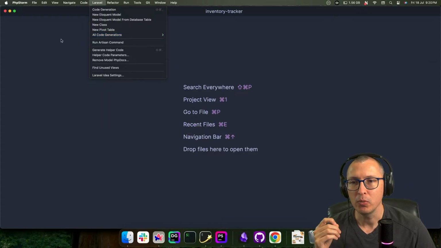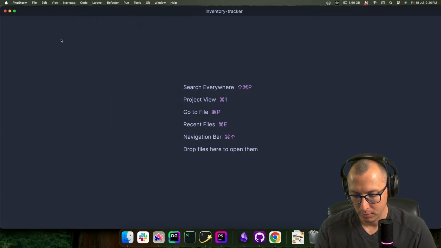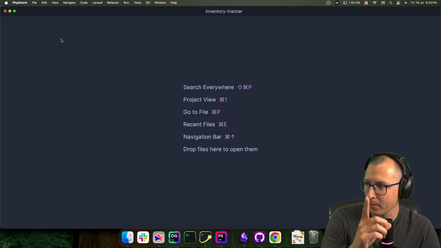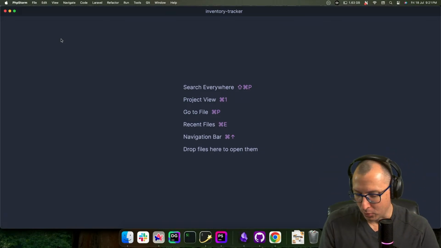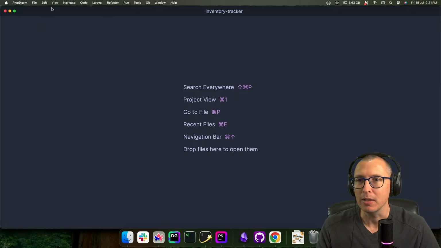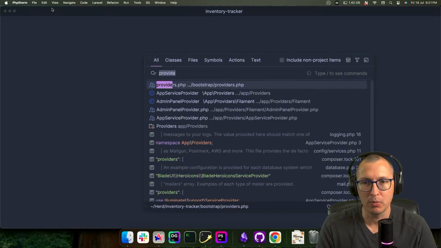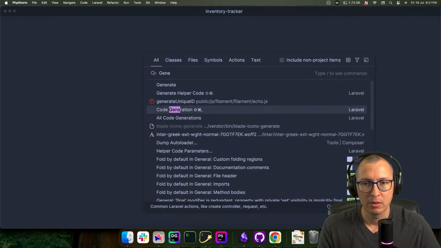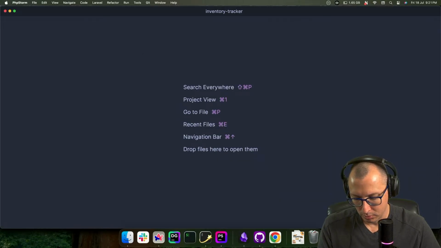There was a key for code generation. What was it? Sorry, I'm just starting out using PHP Storm. I know there is a Laravel idea command to generate code, but let me see if I can find it because there is. Okay, I think we can use this and generate code generation. Oh, it's shift command comma. So shift command comma.